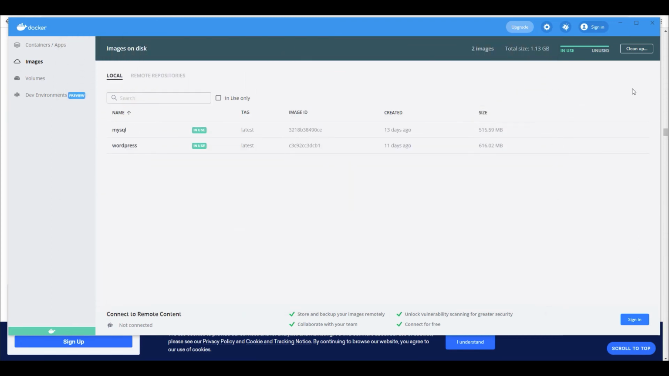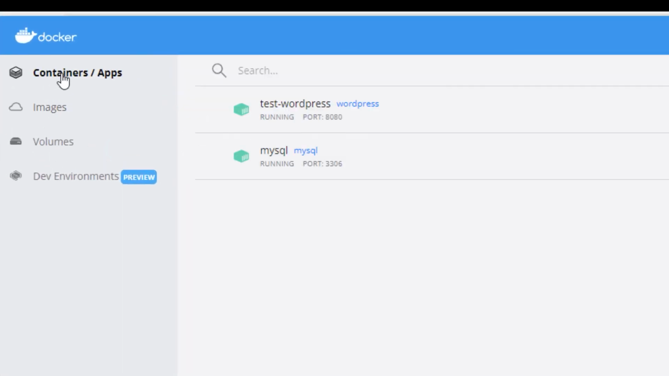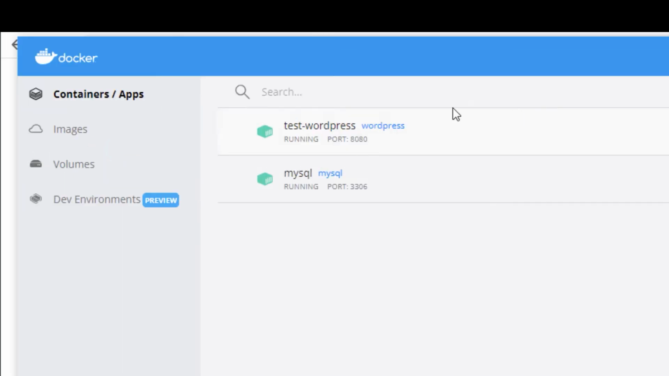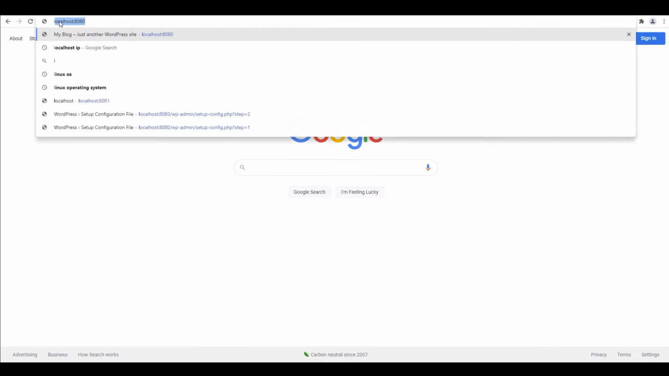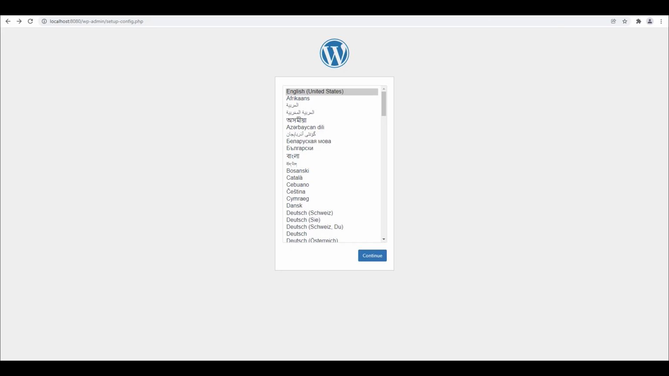Now, jumping back to Docker Desktop, we can see that the images are indicating that they're currently in use. And let's go ahead and go to the containers and apps. And guess what? We have 2 containers successfully running, and we should be finally able to access WordPress by going into localhost 8080. All right, fantastic. We're officially testing out WordPress locally by running it in a container.